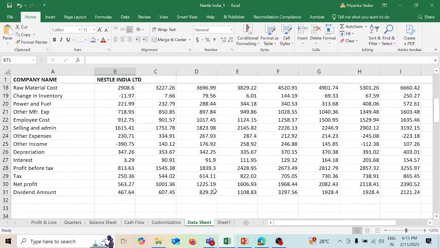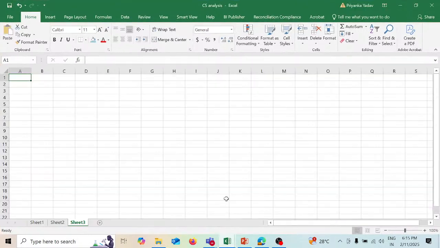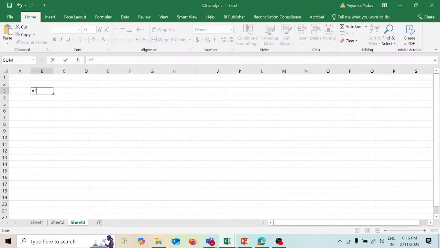Now let's calculate the common size analysis statement with the help of this data. I'll make it dynamic. We just have to provide the title over here, which is common size income statement. To make it dynamic, every time you change the company, the data from the other company, the sheet name, will change accordingly.